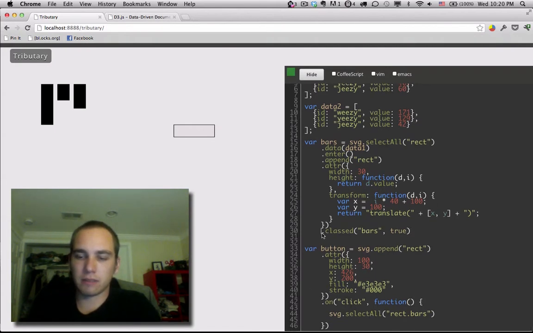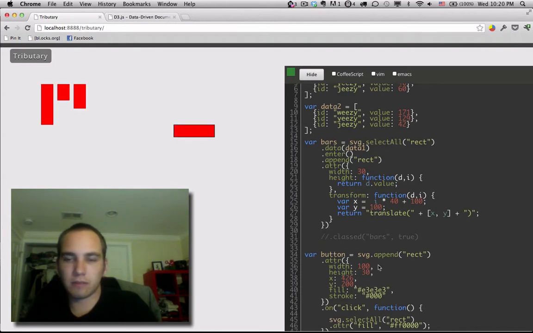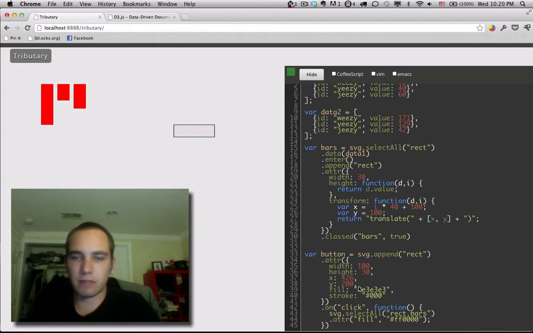Now let's test that real quick. I'll show you what I mean. If we did fill and then made them all red, oh, when you click it, yeah, turns all the bars red. But if we do bars here, bars here, we just turn those red. Alright, so we turn those red, but that's not what we were setting out to do.